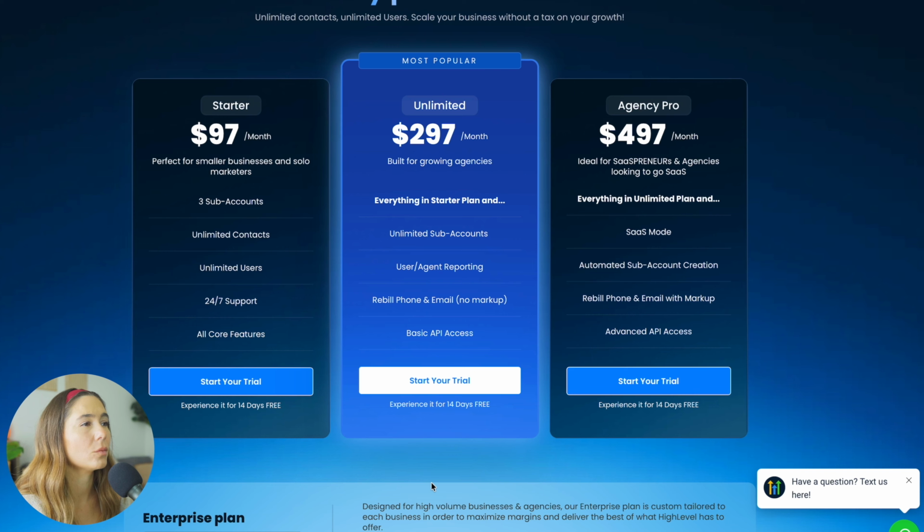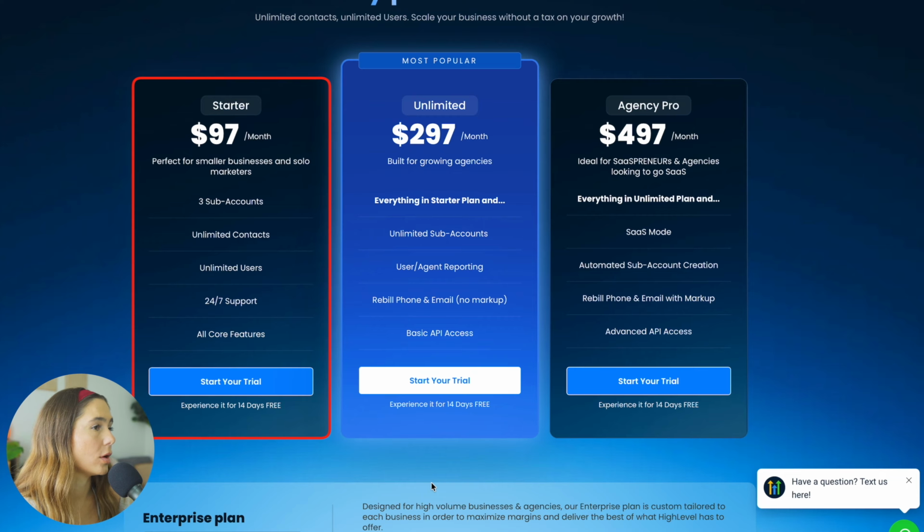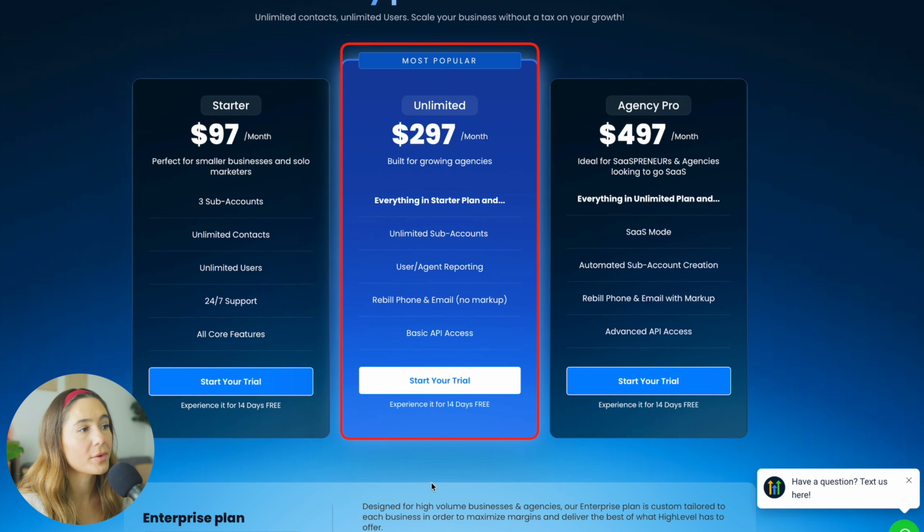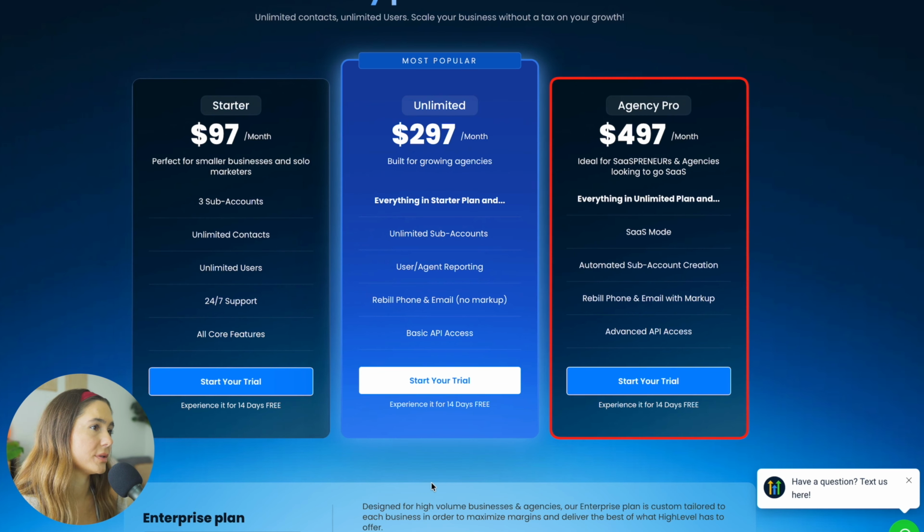So again, depending on what type of business you have and where you're at in business, depends on the plan that you'll actually need. Okay, so like I said, the Starter plan is best for smaller businesses and solopreneurs. The Unlimited is for growing agencies, so if you need more sub-accounts, and then the Agency Pro is for specifically SaaS mode enabled.